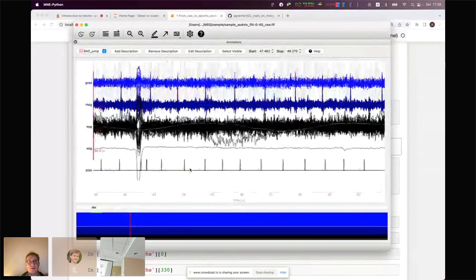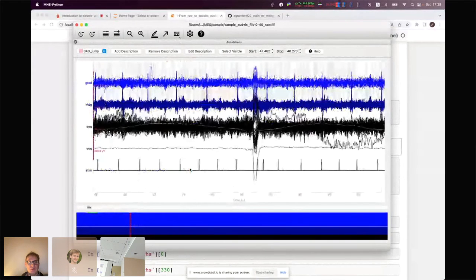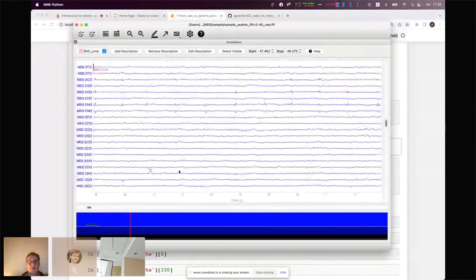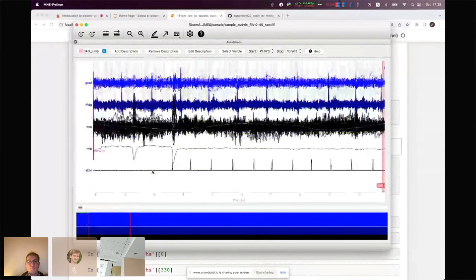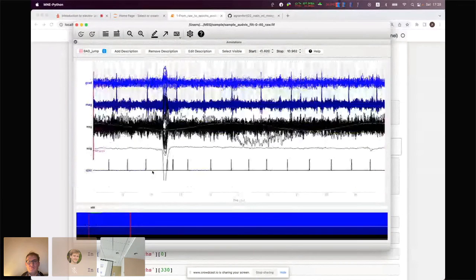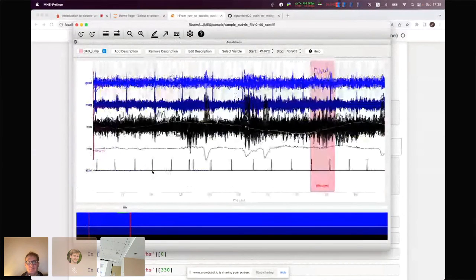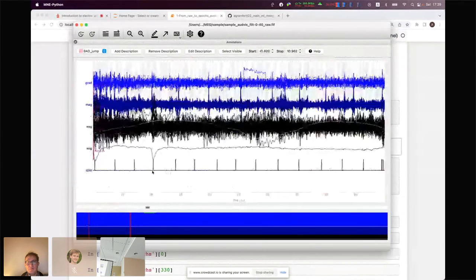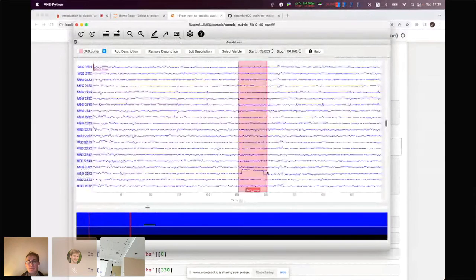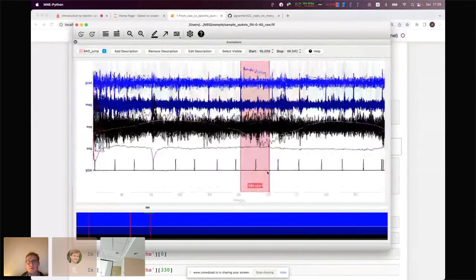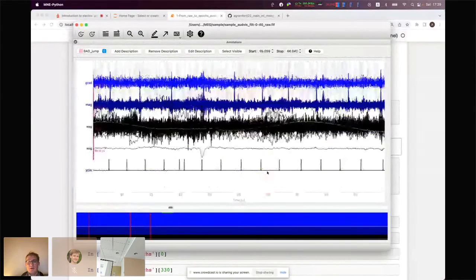Probably here we have another flux jump. Here. Here. Here.